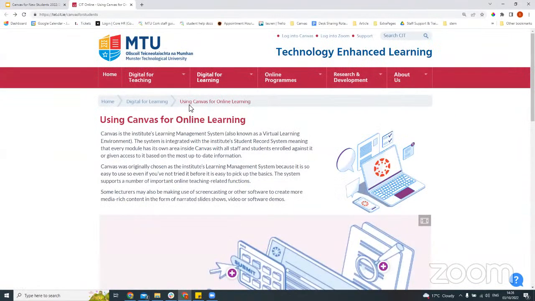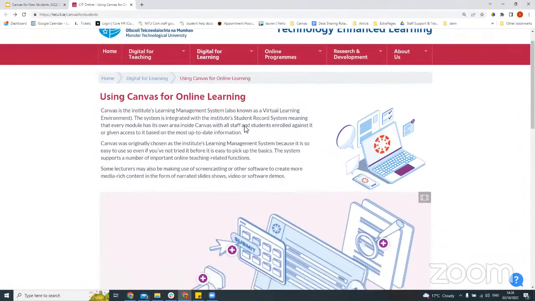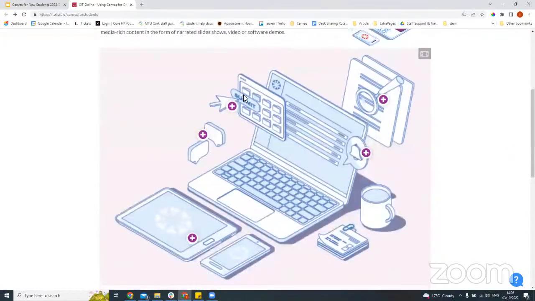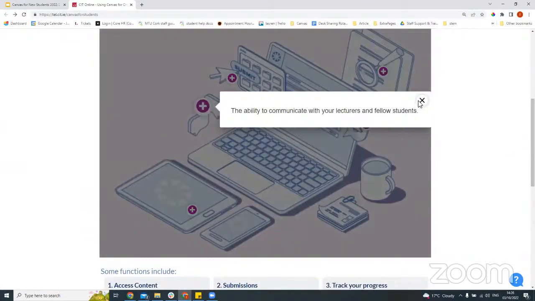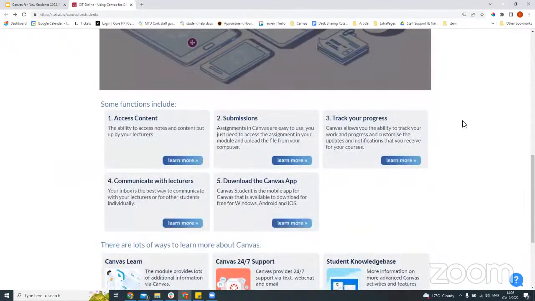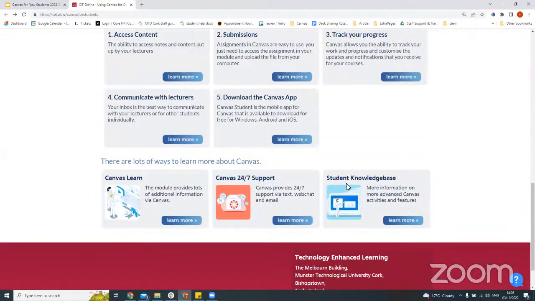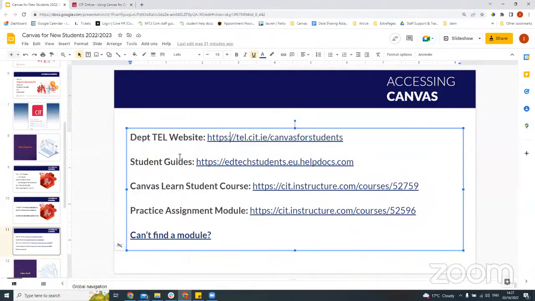When we click into our support, we have using Canvas for online learning. We have a whole variety of different documents here that can help you out with your learning as well. It's a really good resource if you need to have a look through that. It gives you a walkthrough of all your 24/7 Canvas support, our Canvas Learn, and the knowledge base. I'll go through those with you now.